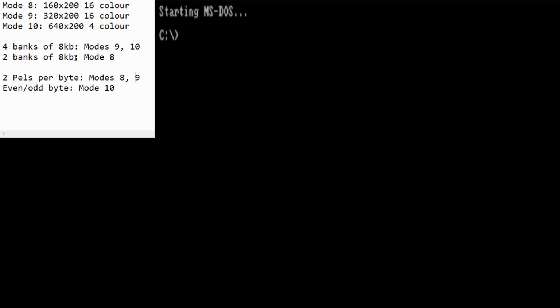But there's also some differences in the way the pixels are laid out. Modes 8 and 9 are pretty logical. You have 2 pixels per byte, so you have a high nibble and a low nibble. The high nibble is the first pixel and the low nibble is the second pixel. This makes complete sense, of course. There's no bit planes or anything here. It's very, very straightforward, just like CGA, except 4 bits per pixel.